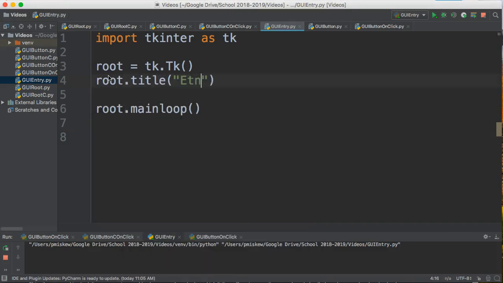root.title, we're going to call this entry widget, or let's call it GUI entry. And let's run this again. There it is, GUI entry.